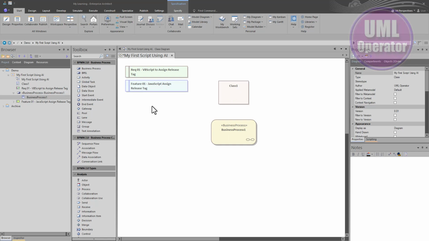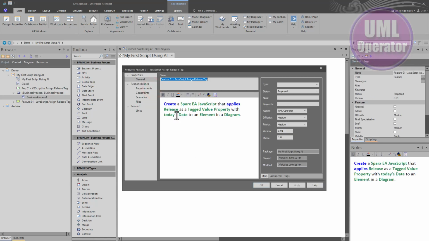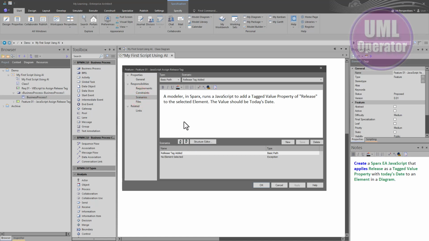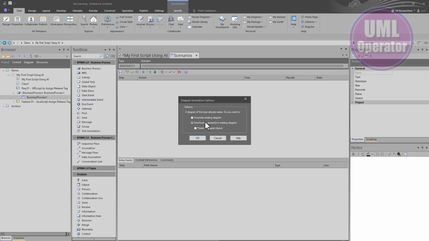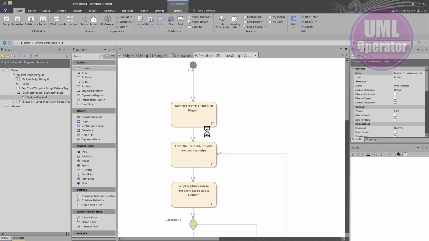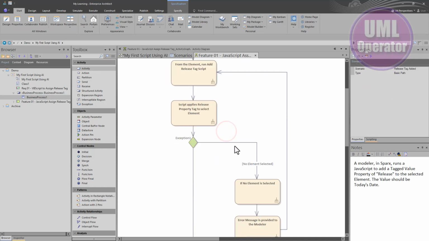If you're having problems, you can go back to your requirements, and you've learned this in the channel where you can go to scenarios. We have a scenario we've already built for release tag added, and we can go to the structure editor here and go through the steps to make sure that it's working how we want it to work. Just like in any software code, we can generate from scenarios an activity diagram. I'm going to overwrite the existing one that we've run. It's just going to be the same thing where it's going through, create an activity diagram and goes through the flow.